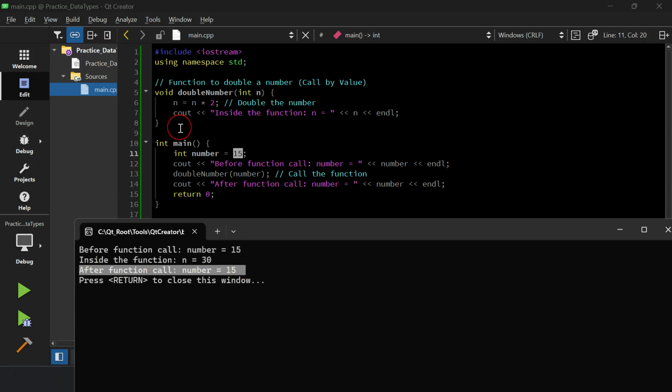Whatever modification is done, it's done in this function locally and it does not impact the original value of the number. Why? Because we are calling by value. When we are calling by value, the original number is not passed to this function, but a copy of this number is passed to do further mathematical operations here. And that's it. So the original number remains the same. This is how call by value works. However, in call by reference, things are different. So in the next video, we're going to talk about how to call a function by reference.